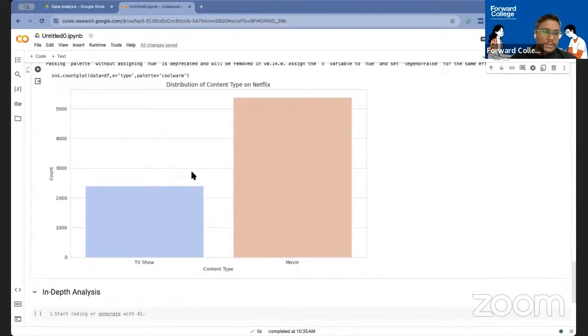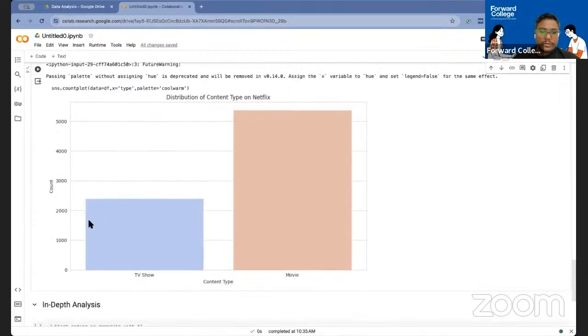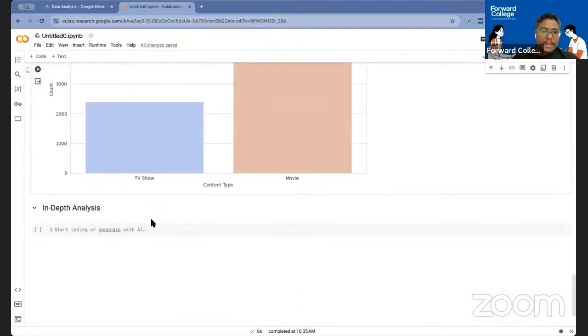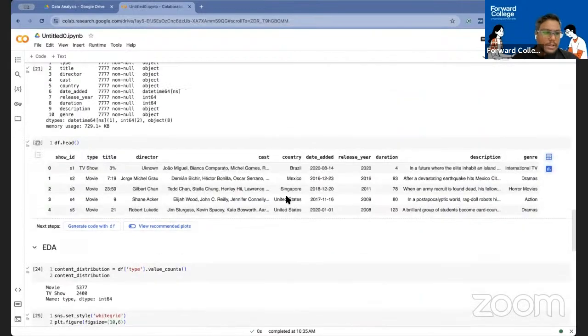So we already have the information for this. Here we have our distribution of content type graph, with TV shows and movies, and we have a clearer picture here. From this data set, there are more than 5,000 movies, which in the calculation was 5377, and around 2,400 TV shows overall. Okay, now the next thing we're going to look into, let's see what's the next thing I'm going to look into.